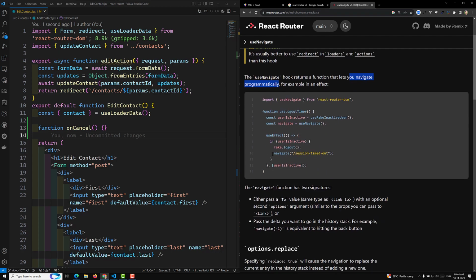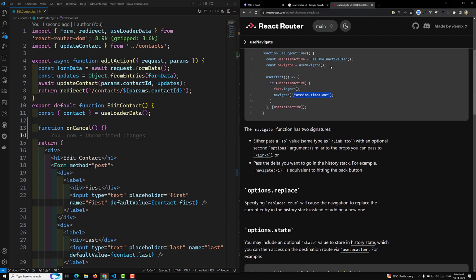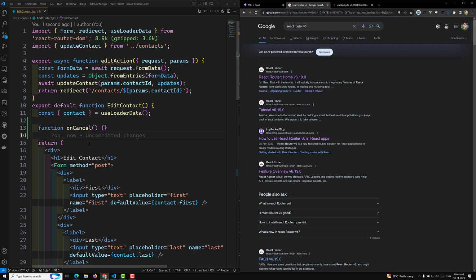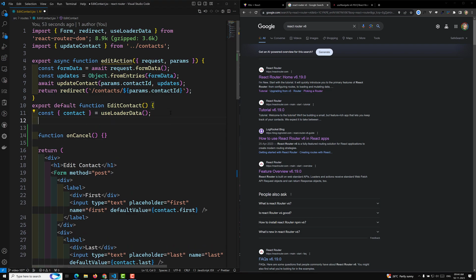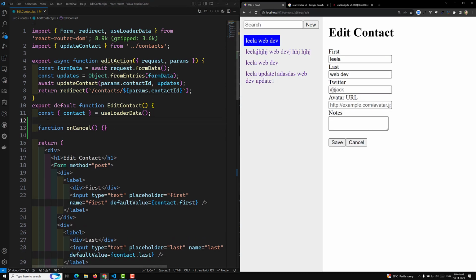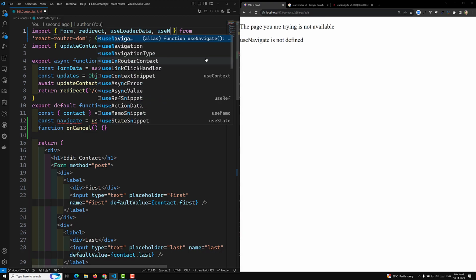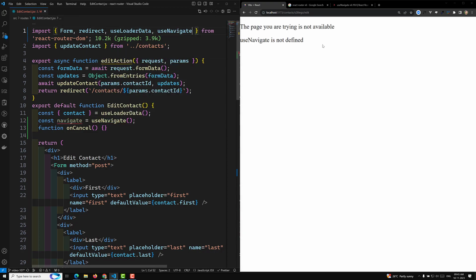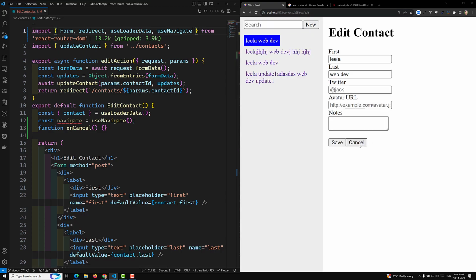How can we navigate? It shows navigate of something like this. That means whatever route is intended, you can mention the route here. So let's try to implement this. Const navigate equals useNavigate. I need to import this from react-router-dom, so let's import useNavigate. Now it is defined. So if I click on cancel, we need to implement the cancellation.